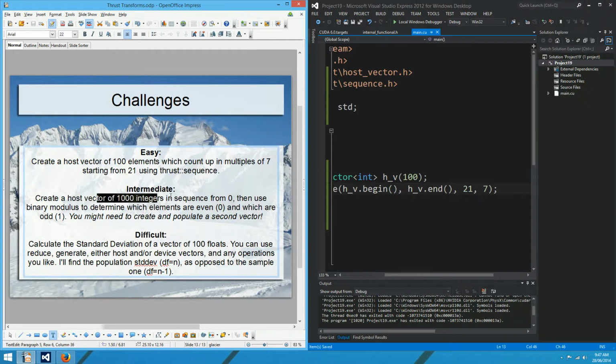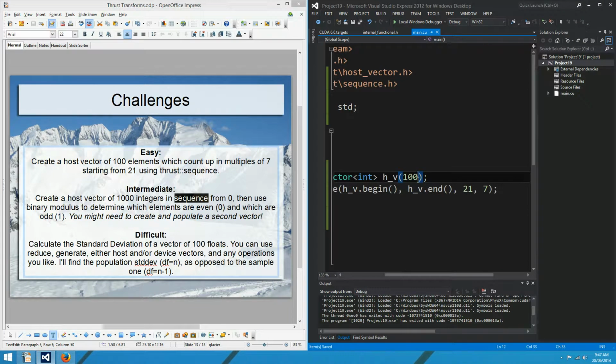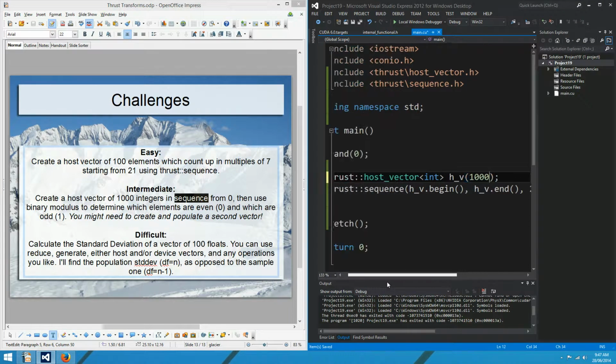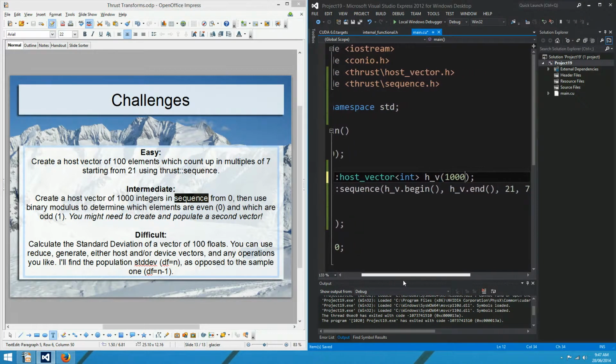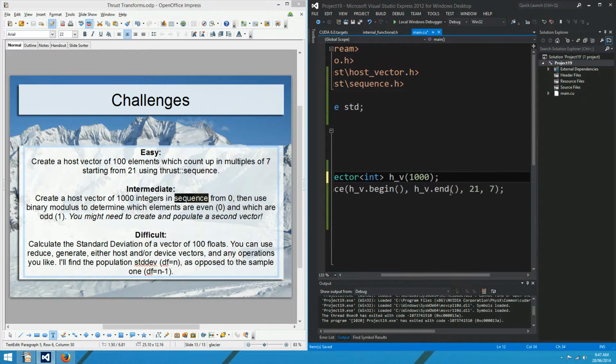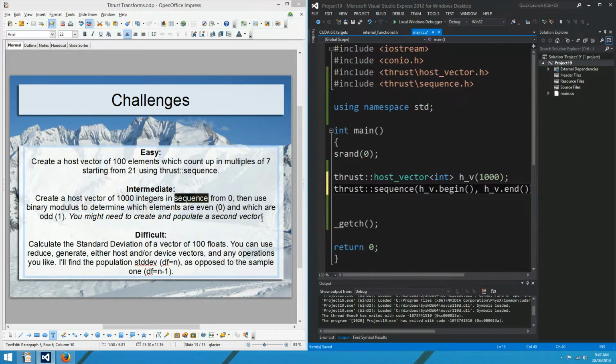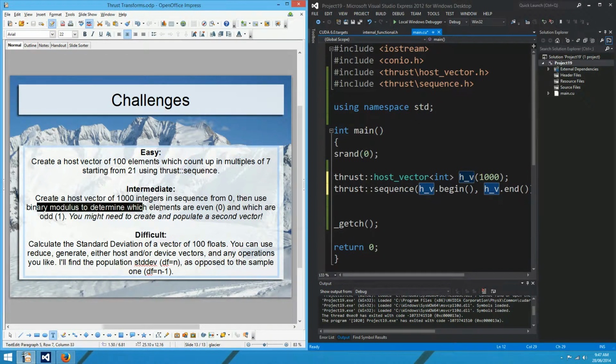Create a host vector with 1,000 integers in sequence from 0. Okay, well that's nice and easy from where we are at the moment. We'll just change our code slightly, so h_v 1,000. And with sequence, if you don't provide a start and a step, the default sequences just count up from 0. So that should make our host vector for the first part of that question.